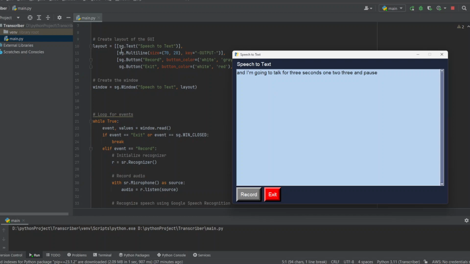Then on the next row, another list, we have a multiline with the size of 70 and 20, so 70 columns and 20 rows or lines. And we have given it a key of output. This is by convention how you would reference an element. So now I know whenever I want to put something in this area, I can refer to this area as output.